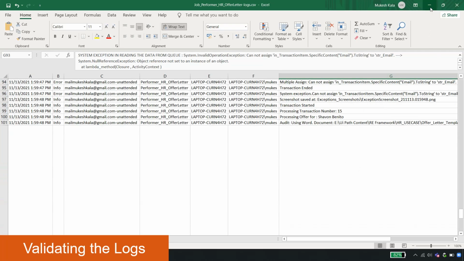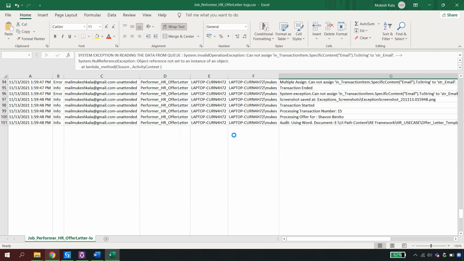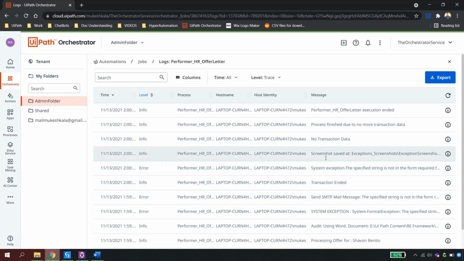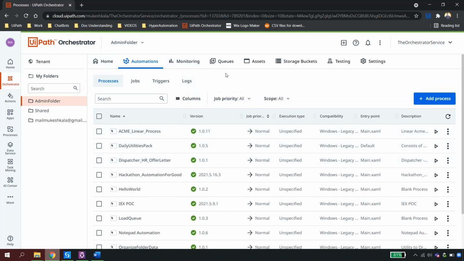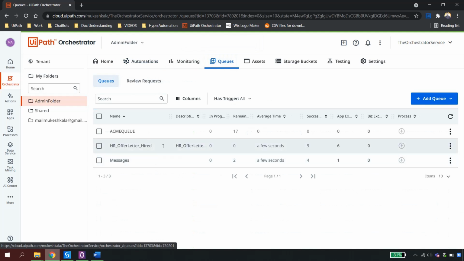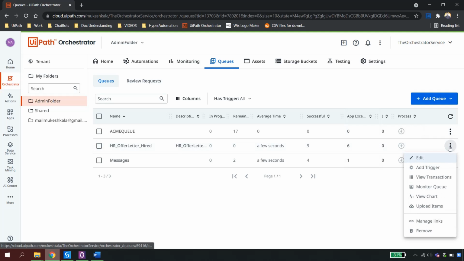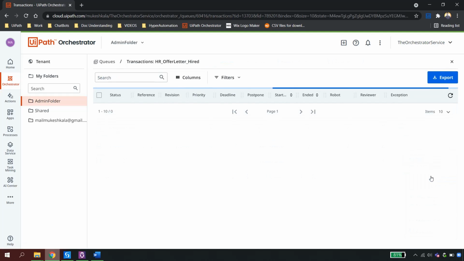Now the same thing, let us try to see what is the status of the queue. Okay, so these are the logs. This is the benefit of getting logs. Okay, if I go back to my queue, I'll go back to my admin folder, automation. These are the queues and this is the one, right? So I can see 9 were successful, 6 got exception. Okay, so let me go here and click on view transactions.